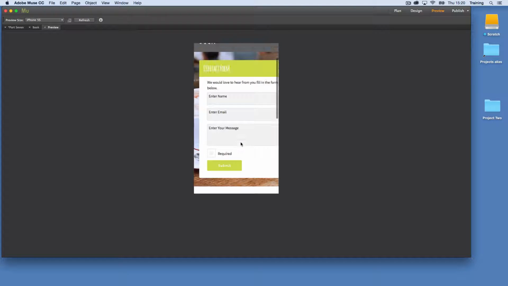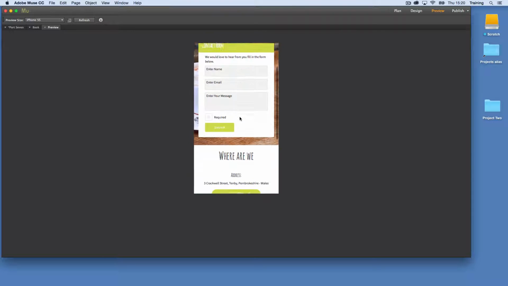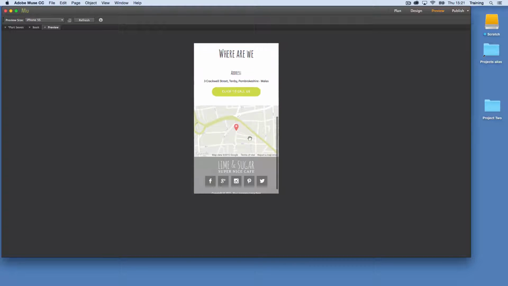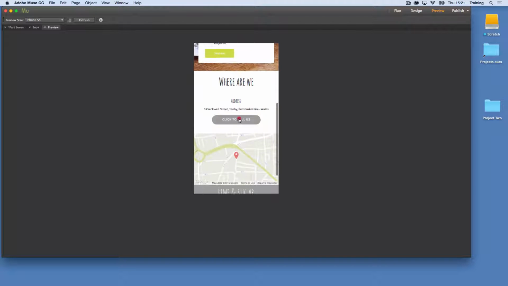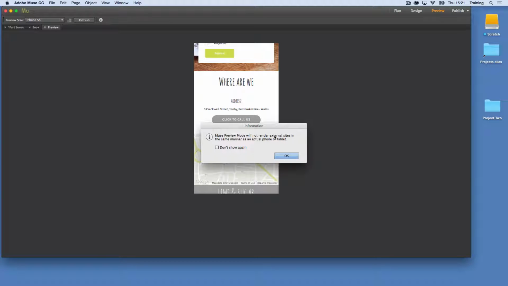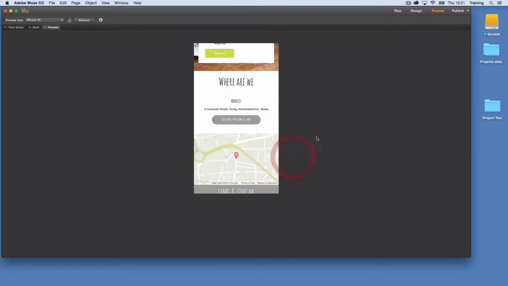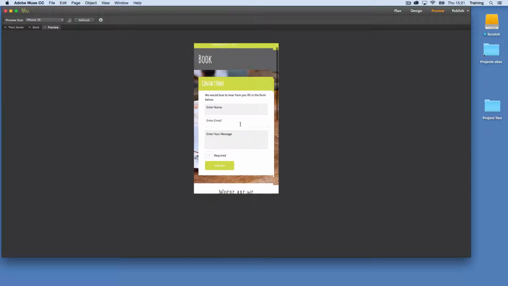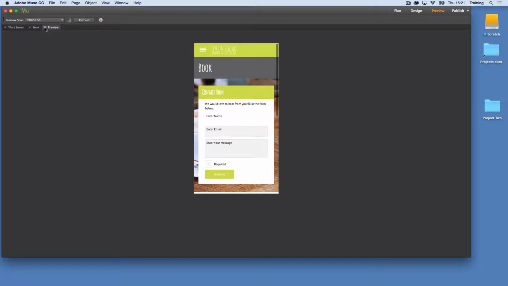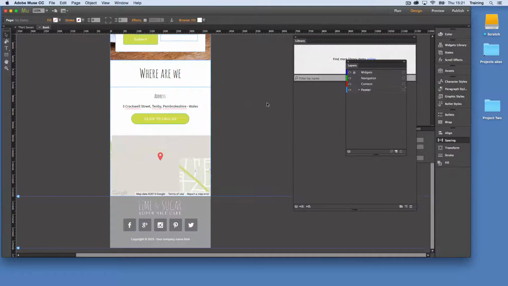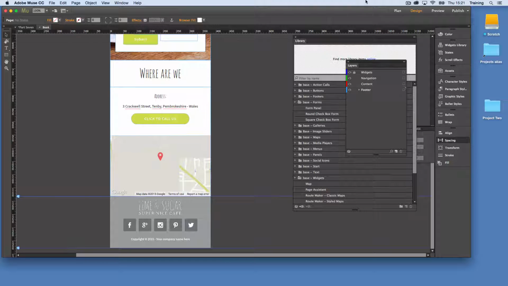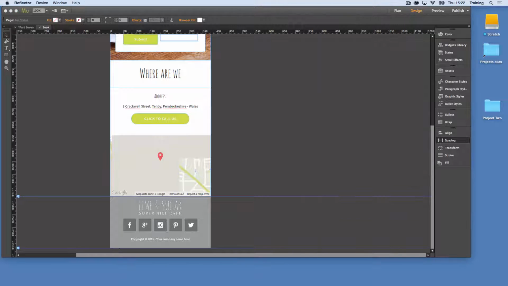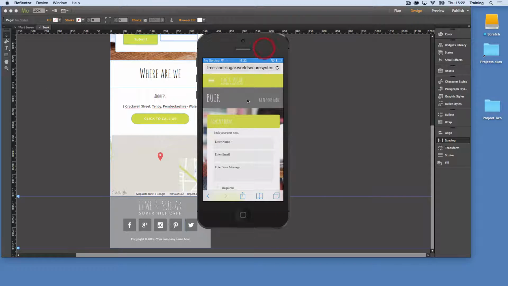Right, it's looking good. So everything's working. We've got our form, we've got our map location. If I click there, it says that it doesn't actually run that in the preview, but let's pull up my phone and take a look at what actually happens when somebody clicks that on a phone itself. Drag my phone on here.